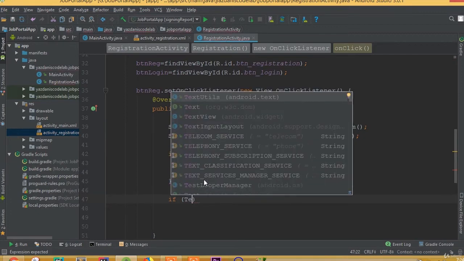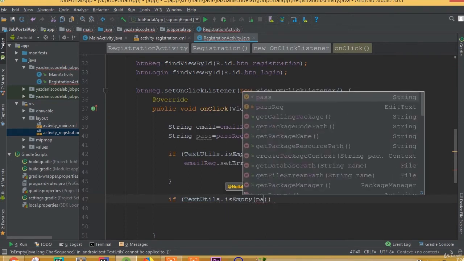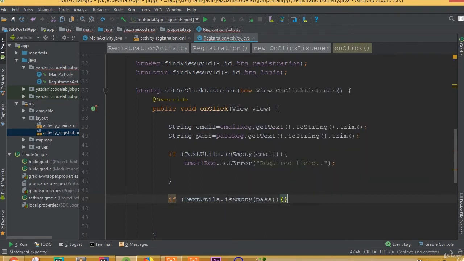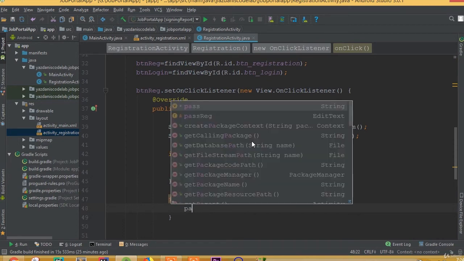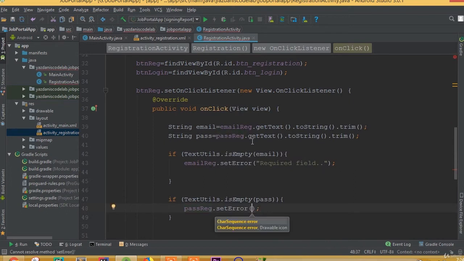And if TextUtils dot isEmpty pass, and pass registration dot getText, so pass registration dot setError, we can call it required field.